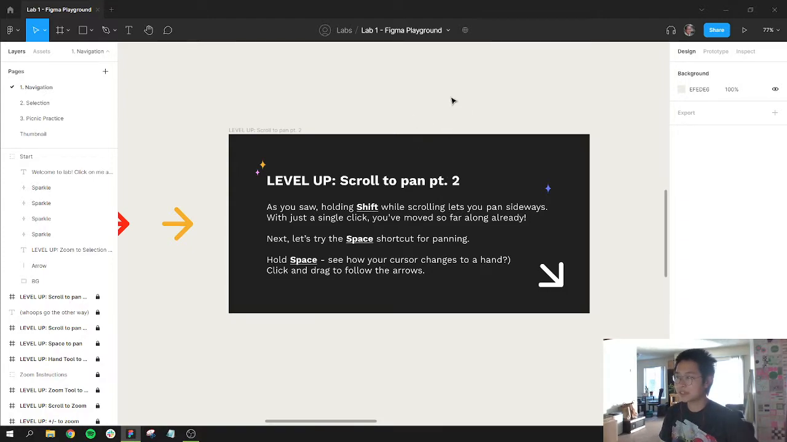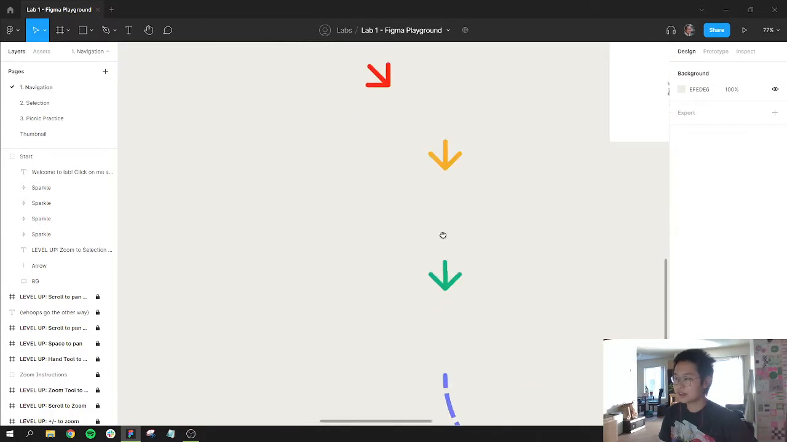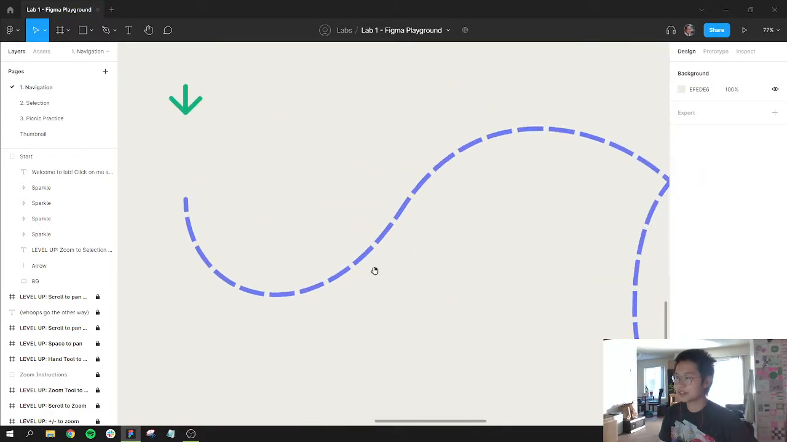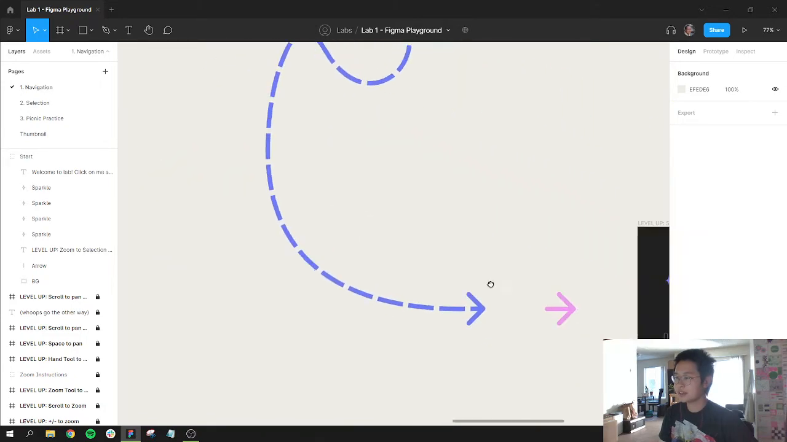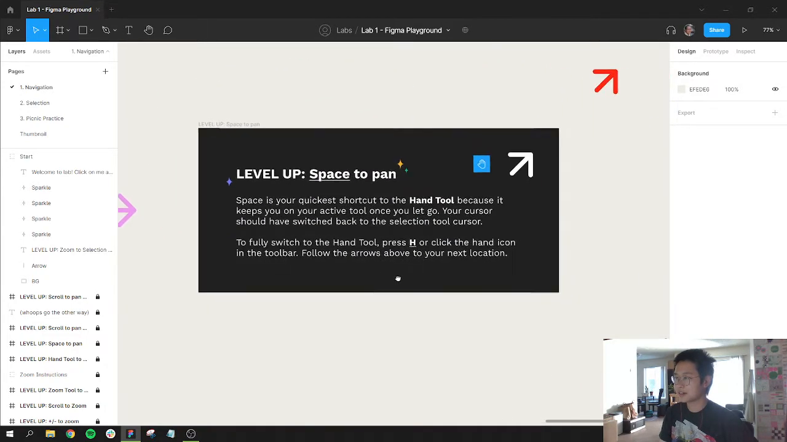So I'm going to hold space, and now I'm going to click and drag, and follow these loopy arrows to go wherever it's taking me, click and drag all the way here. There you go. So space is the quickest shortcut to the hand tool. It's what I use personally the most often, especially as a mouse user, because it just switches you back to the tool you were on before.